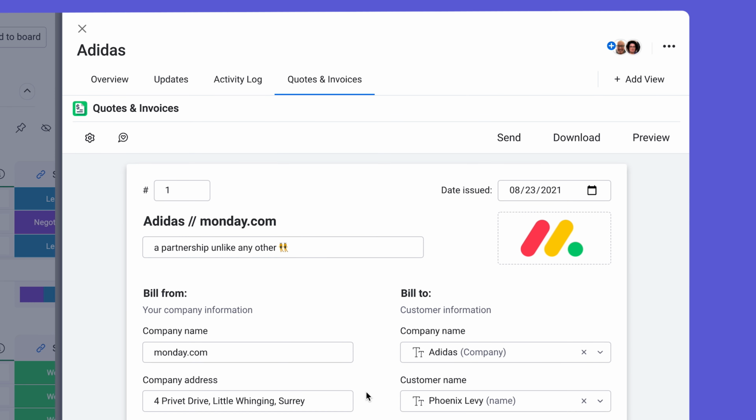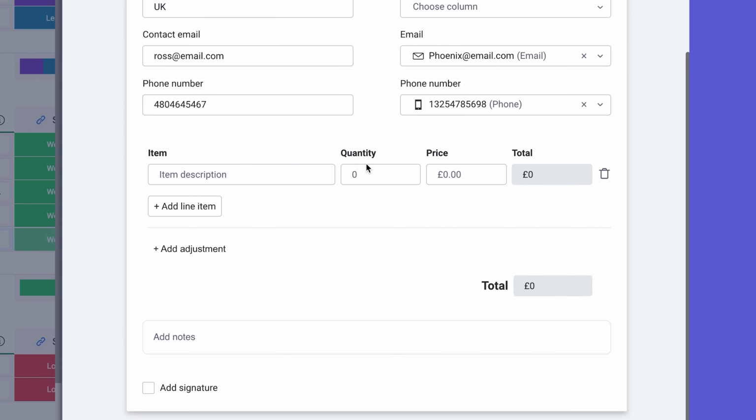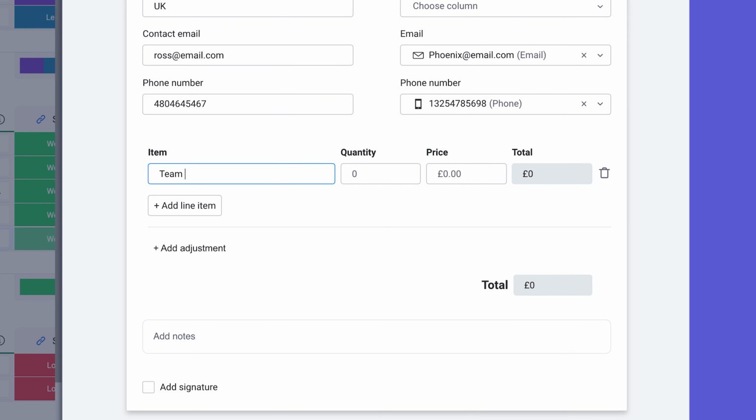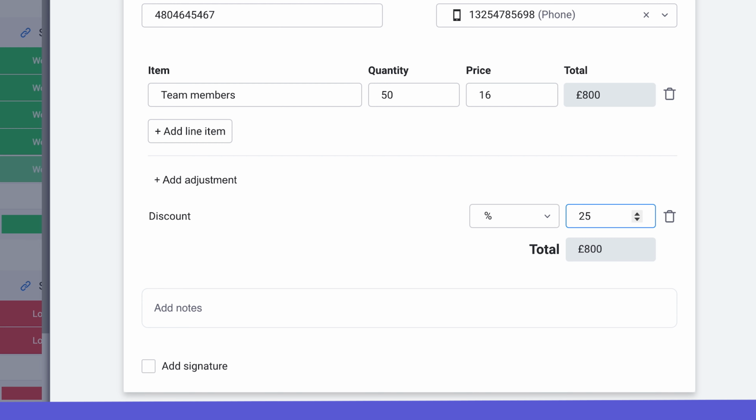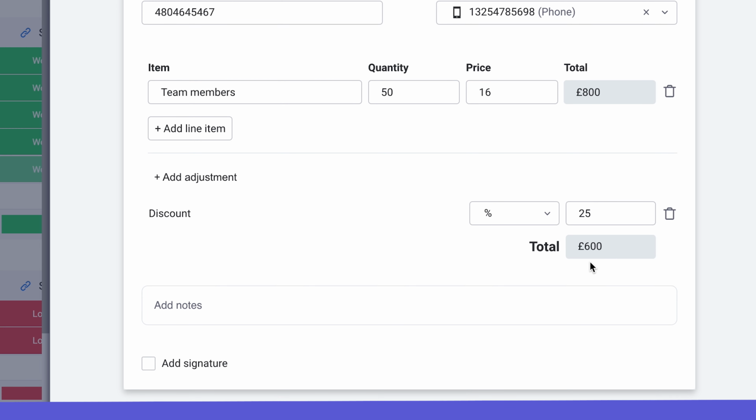Back to the invoice. Scroll down a touch and you'll be able to input line items, customizing the name, quantity, and unit price. You can even add in discounts, taxes, or handling costs. But the best part, we'll do all the math for you.